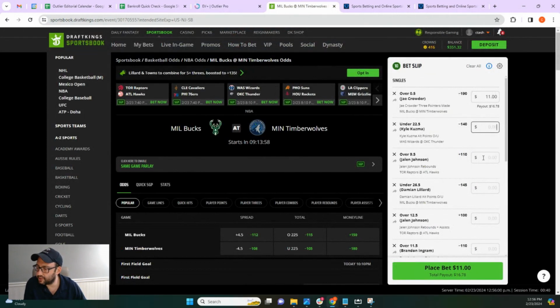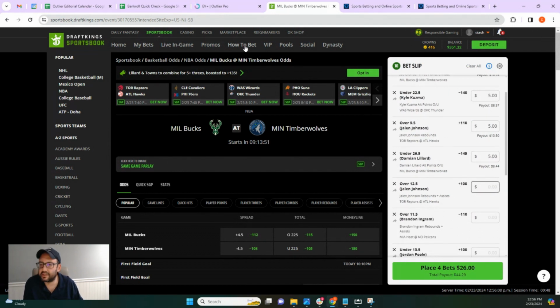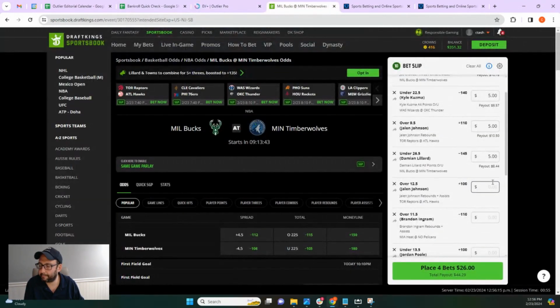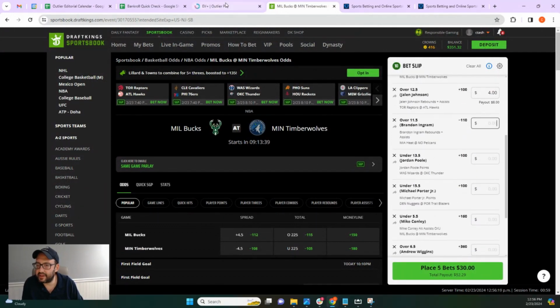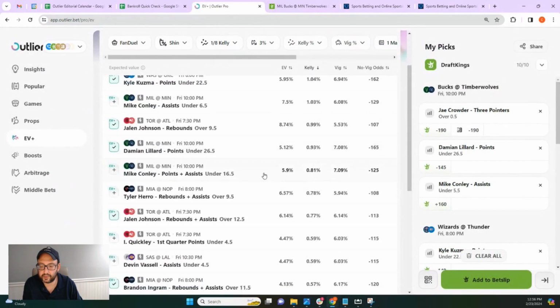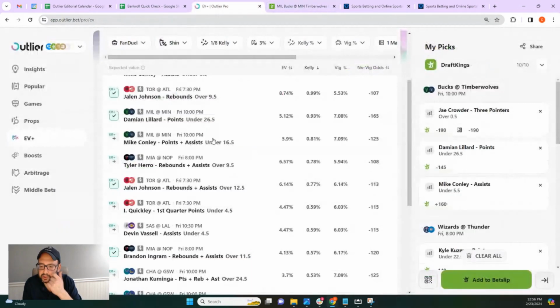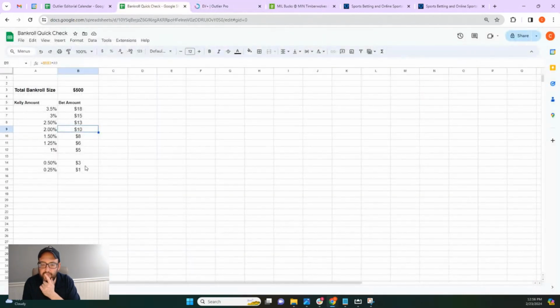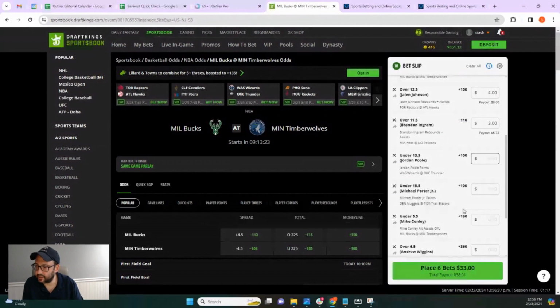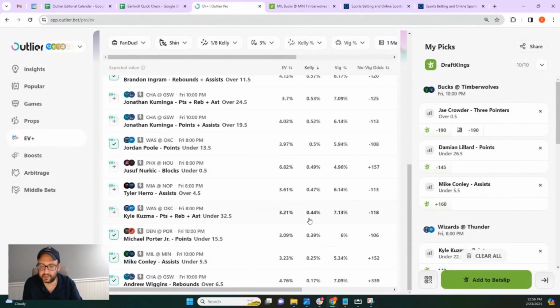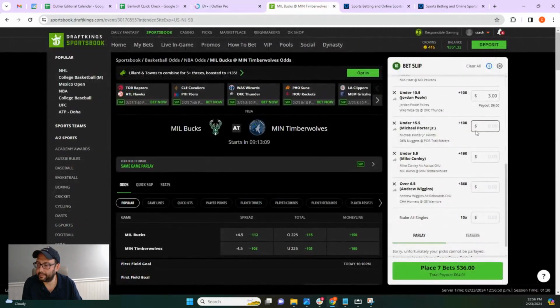And Damian Lillard. We just want to make sure that these go in order. DraftKings does a good job of dropping them down in order. So you've got Jalen Johnson, 0.77. We'll call that $4. Brandon Ingram over 11.5. He was scratched yesterday. Hopefully he's healthy now. 0.57, that's $3. Jordan Poole, where's Jordan Poole? This one, $3. This is good. We're getting a lot of volume here. Michael Porter Jr. and Mike Conley, let's just put these together. 0.39. We're going to put a dollar down on the rest of these.